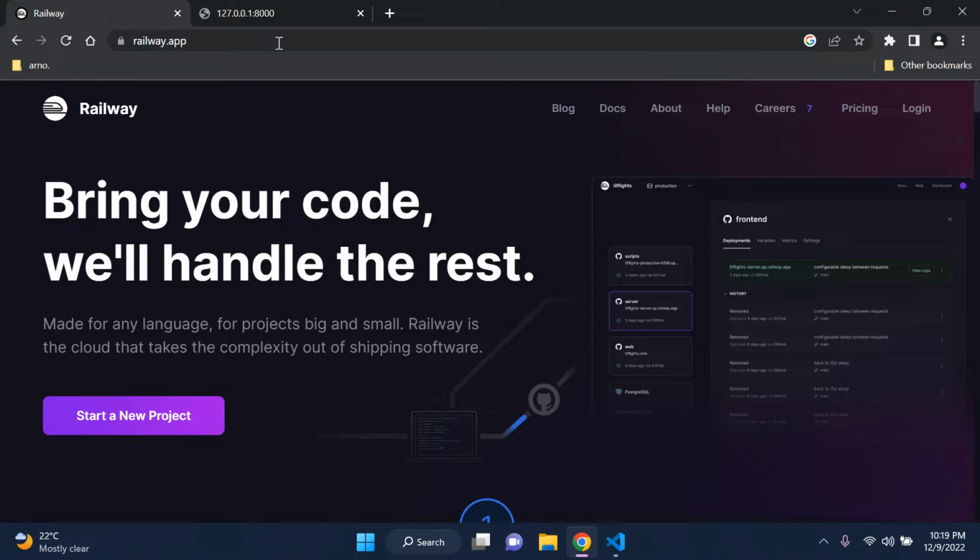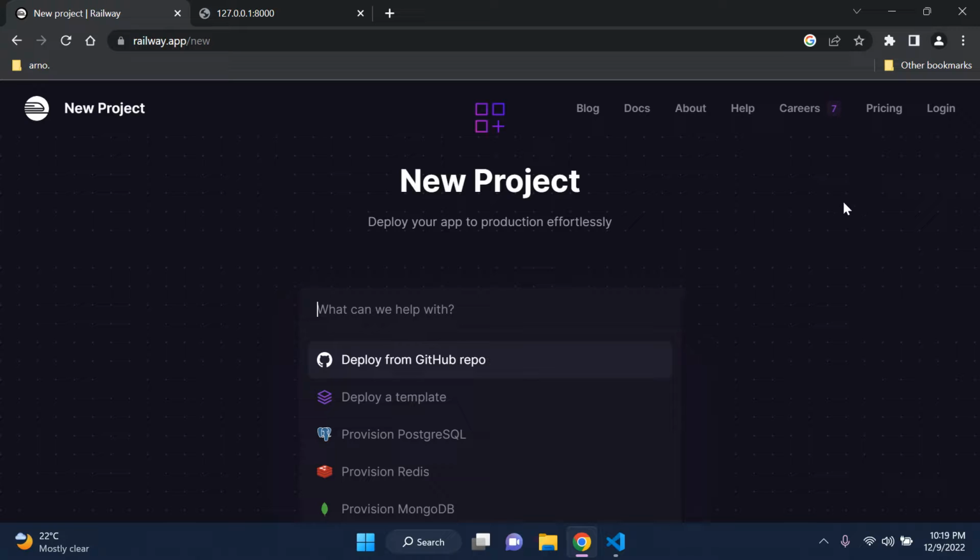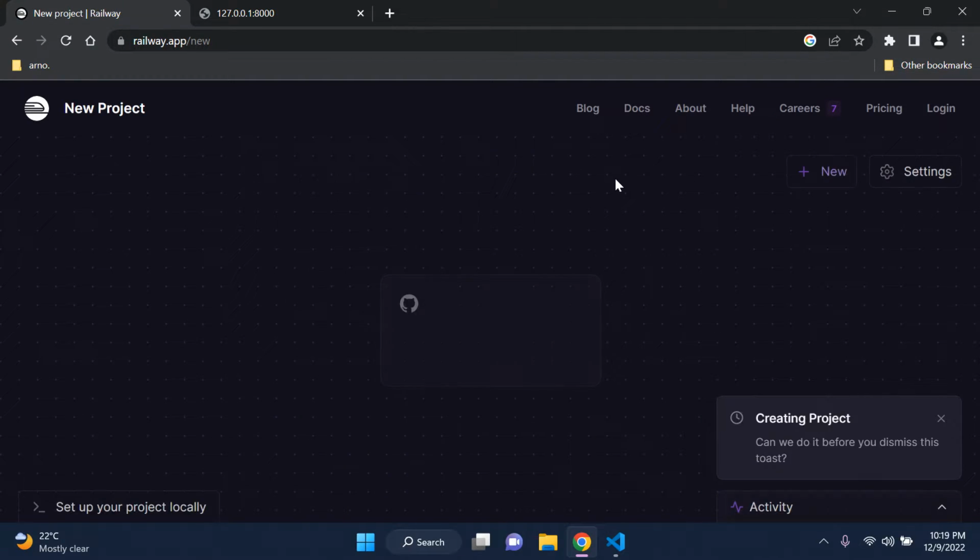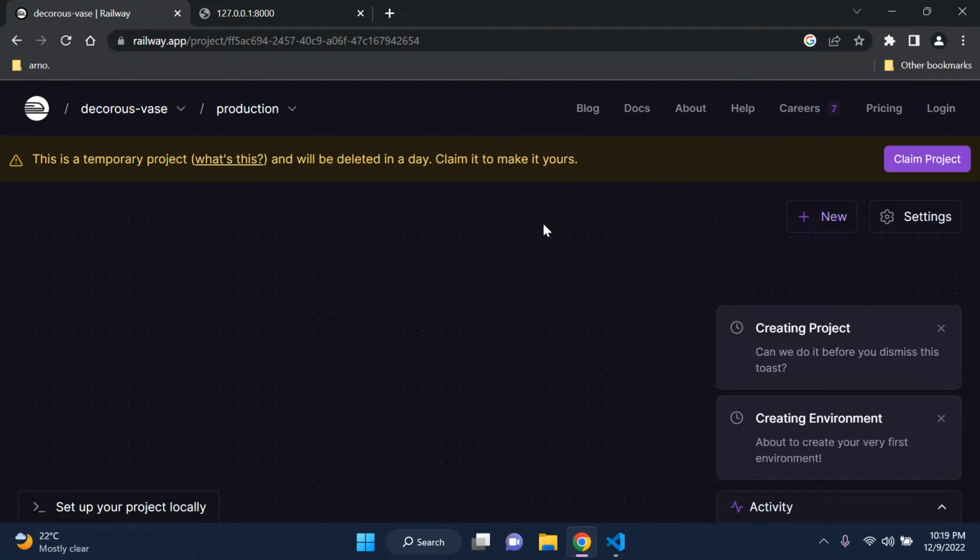Now don't worry, like I said, I'll put all the links in order in the description below. And what we can do is go ahead and say start a new project. And you can just say provision Redis right here. Okay, so it's just going to provision a Redis instance for us.